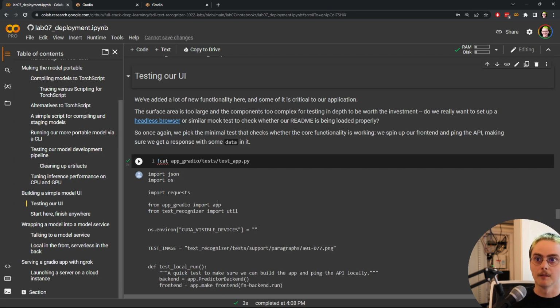Once again, we've added a bunch of new functionality. And this is something that we want to make sure that we're not breaking as we're adding new features, changing things around. So we, again, add a simple quick test. Thoroughly testing web applications is really challenging. It's probably going to require tools outside of the Python toolkit.